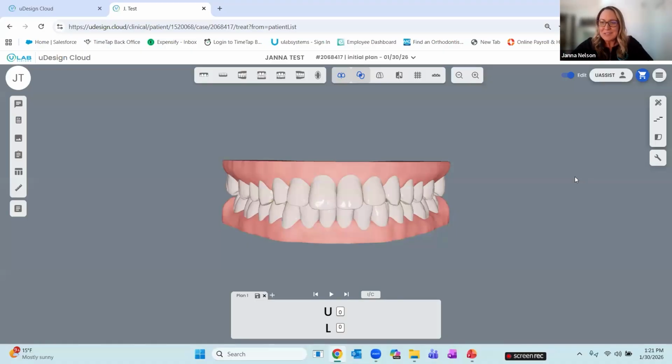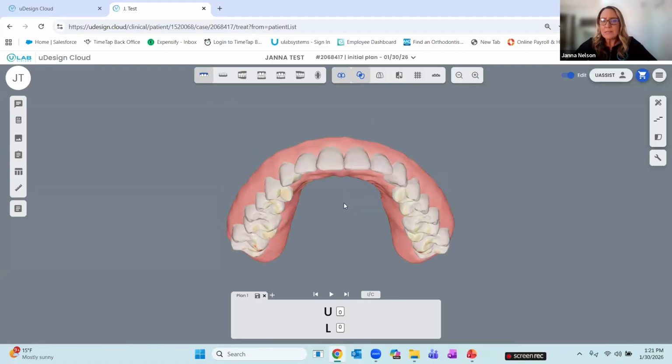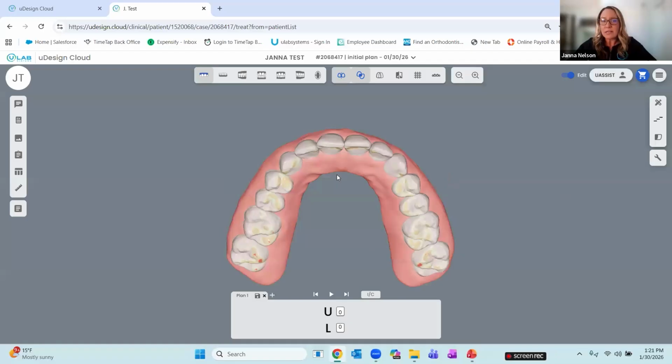Now we're in the tooth moving screen. So a couple of features that we have added into the cloud that a lot of people had requested is we have our straighten more button. So basically what it's going to do is allow you to select multiple teeth to quickly move those teeth and set that case up for you.